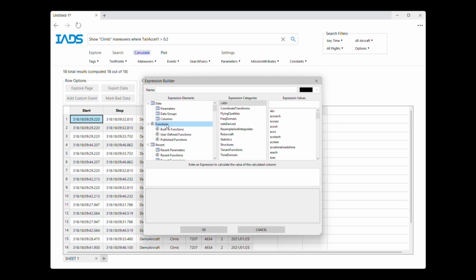Just to get started, I'm going to add some raw data to the matrix. I'm going to select parameters, select my aircraft, and I know I have some accelerometers I want to look at, so I'm going to start typing in the parameter names here, and that's going to filter them. I'm going to pick tail accel 1. When you pick a parameter, it's going to put it into the equation edit box down here, which defines exactly what your analysis equation is. And I'm going to press OK.